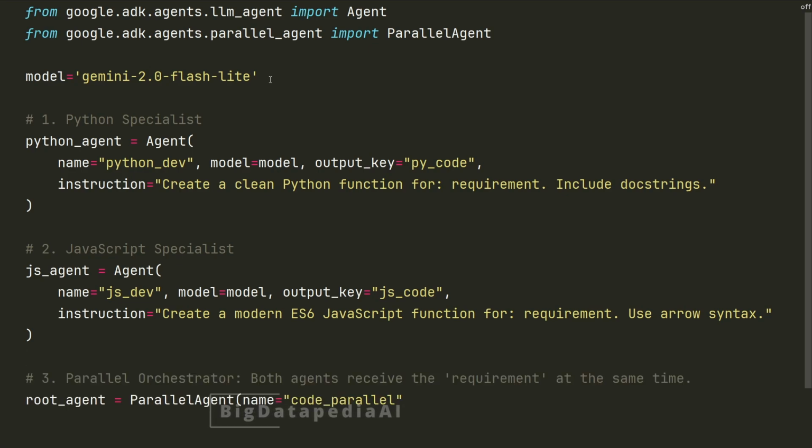The root agent is defined using the ParallelAgent class. This agent serves as the main entry point and orchestrator. It doesn't have its own instructions. Its sole purpose is to manage its sub-agents.